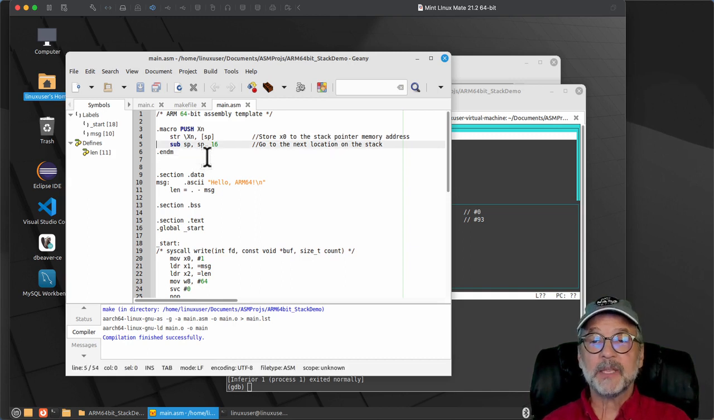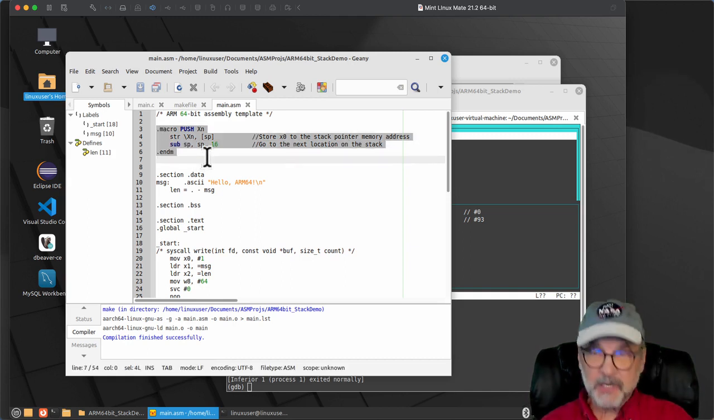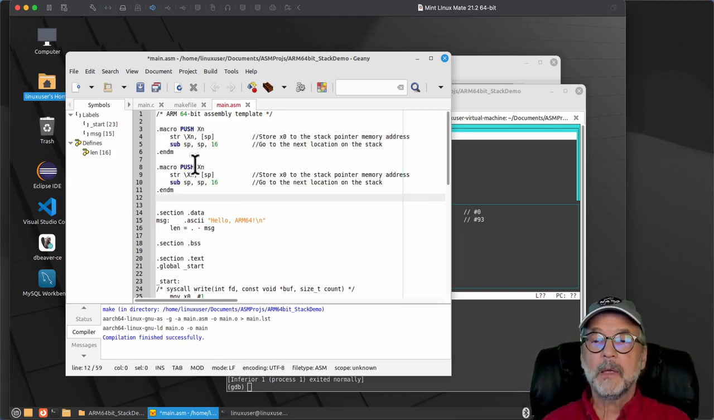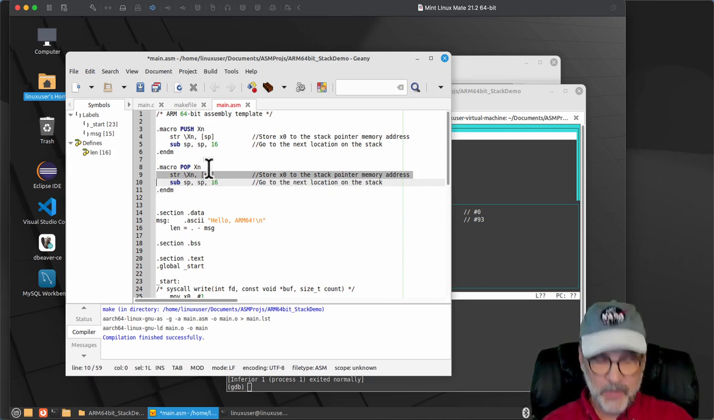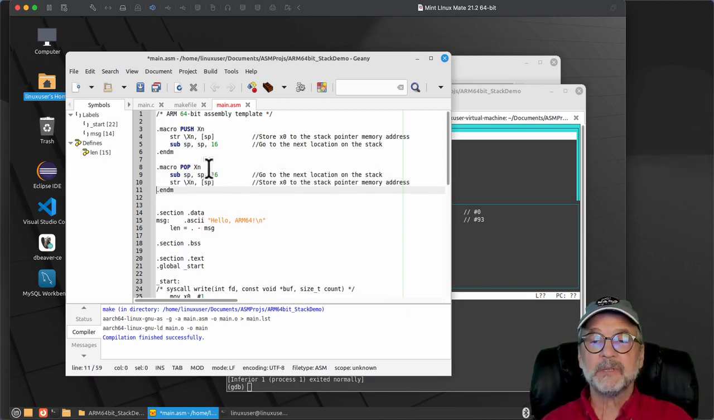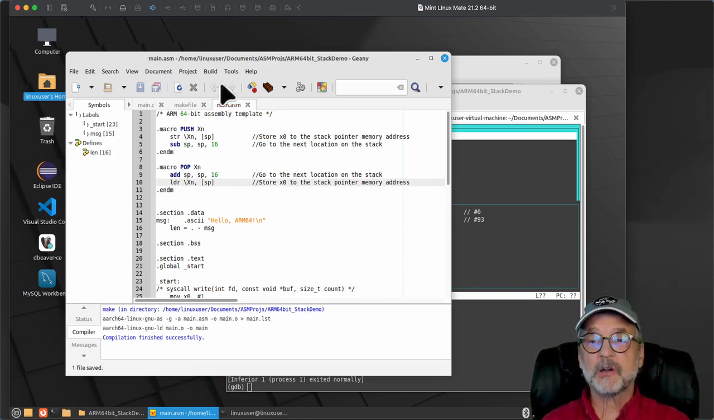But let's do the same thing for pop. So I'm just going to copy that, and I'm going to call this pop. If you remember, we didn't subtract anymore. We added, but we also did them in the opposite order. So we added it, and instead of str, we're going to say load register. Now you might want to change your comments, but for now, let's just go ahead and make it.